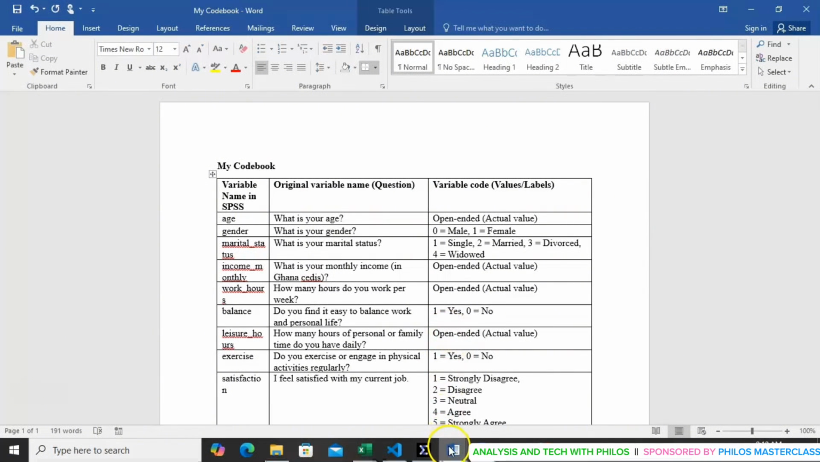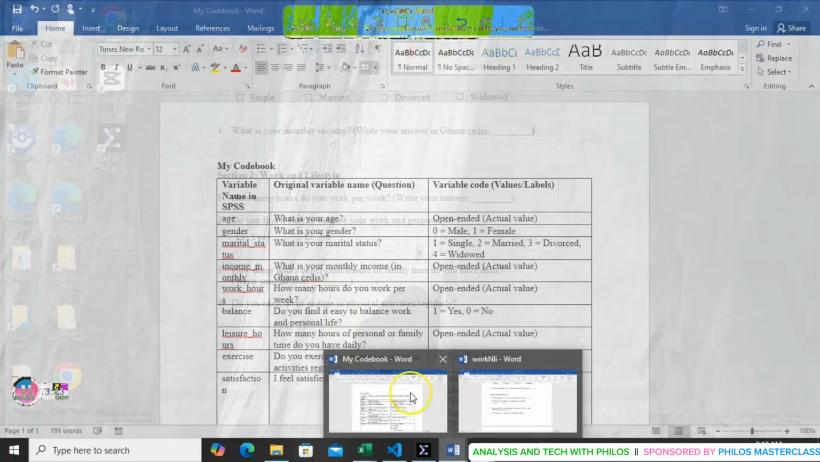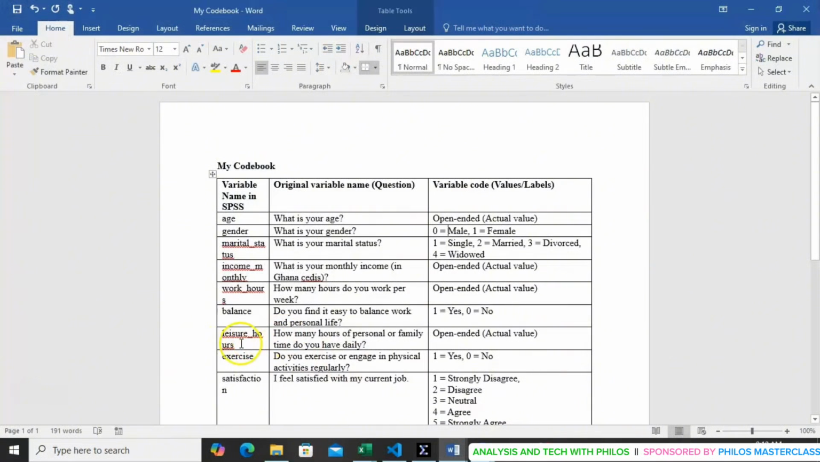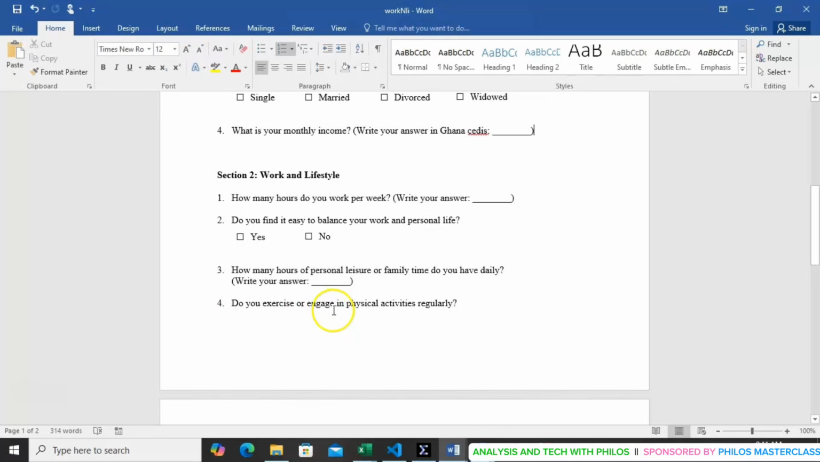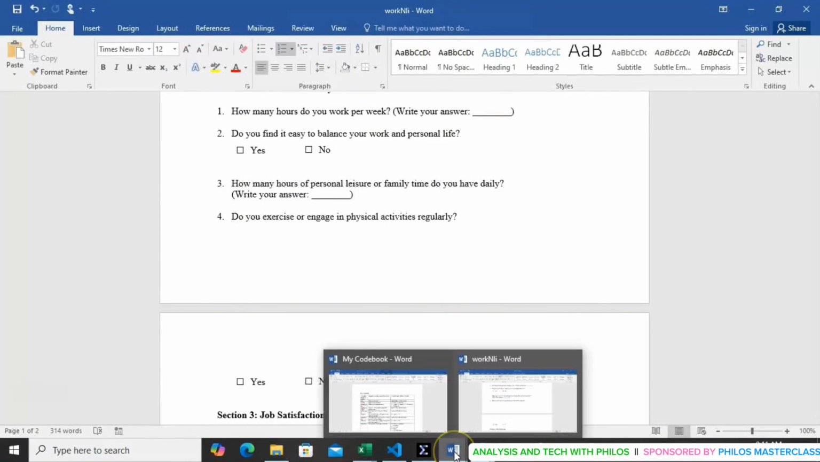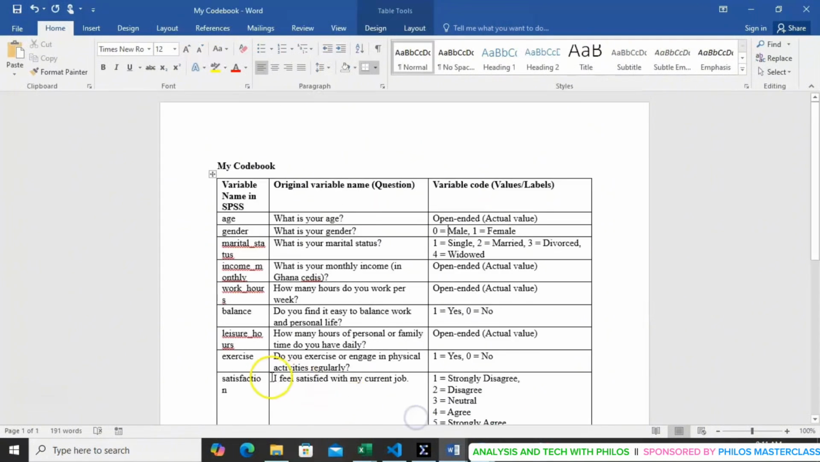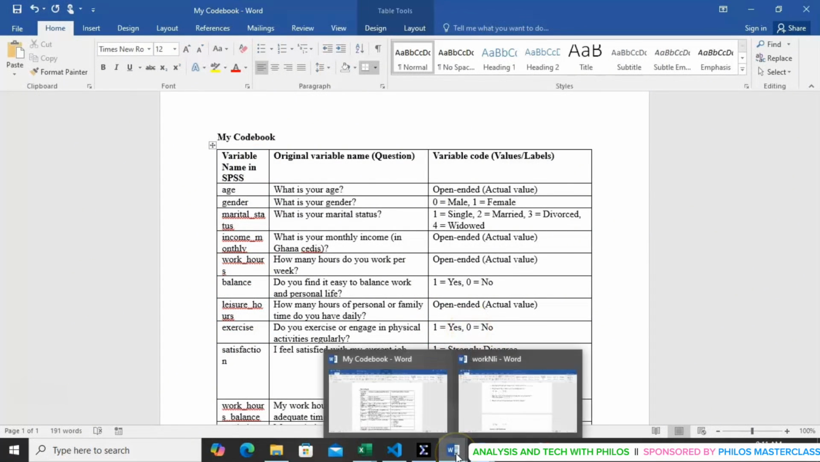And then the next question is, how many hours of personal leisure or family time do you have daily? So in the code book, I've done it. It also requires actual value, so I've written it there. Then let's look at the next one. Do you exercise or engage in physical activities regularly? It's a yes or no question as well, so you can do it how you did the other yes or no question. I've named it exercise. I decide to make yes 1 and no 0. Then let's go to the next one.